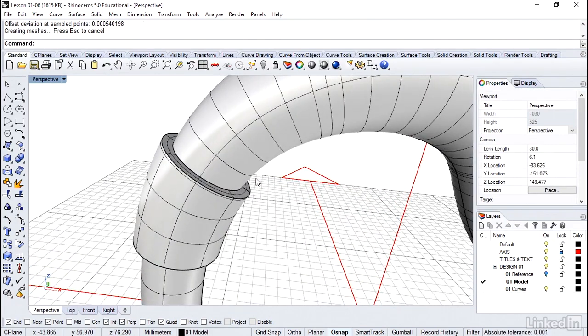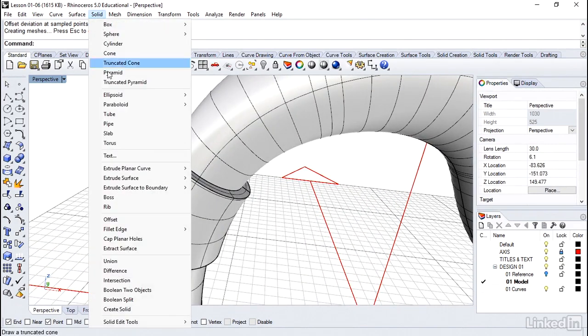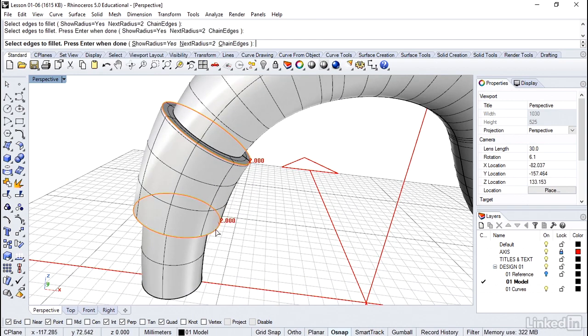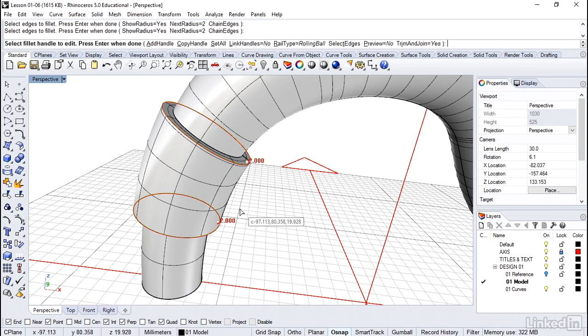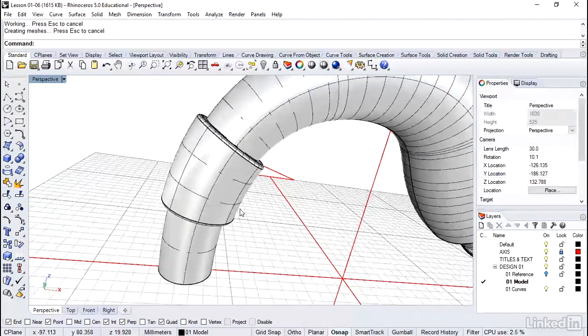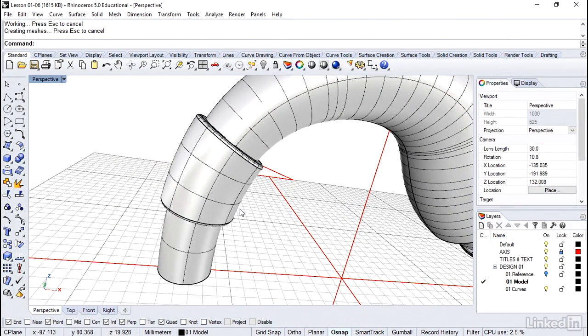Let's also put some fillets on the edge of this guy. So same process, solid, fillet edge, fillet edge. We'll go ahead and use a value of 2 for the radius. Type that in. And then again, we can pick the 2 edges at the same time. Right-click to execute. We get a little bit of preview once or twice. And there are some nice fillets on that little coupling.